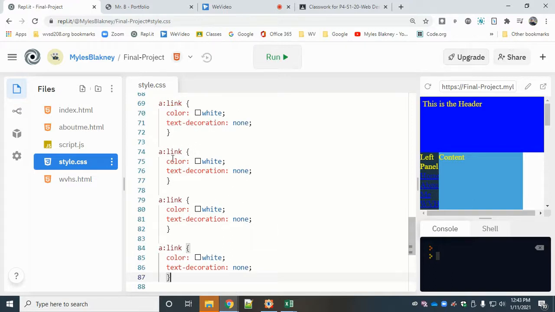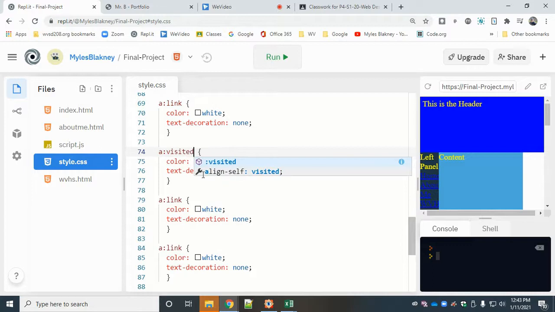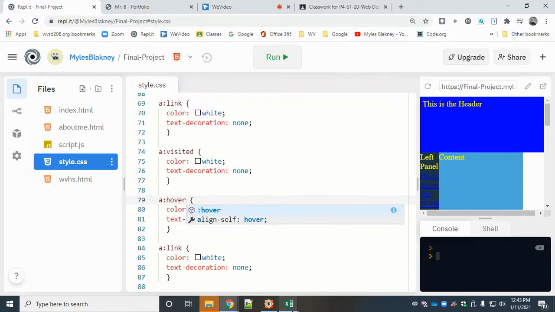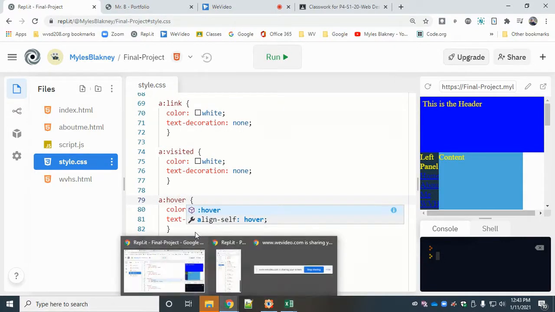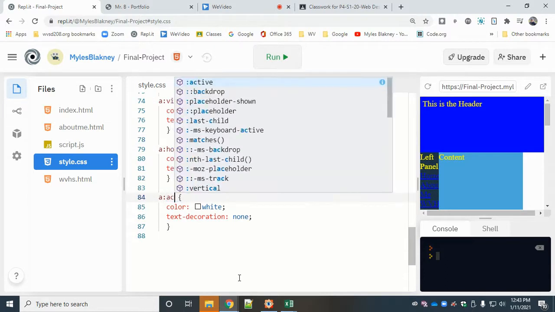Okay, so we're going to change the link. That's our first one. We'll leave that one. Next one is visited. So what happens when you actually click on it and visit the link? What happens when you hover over it? And what happens when it's actually active as you click on it?